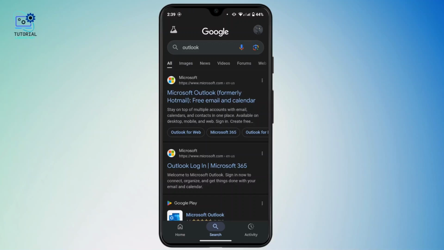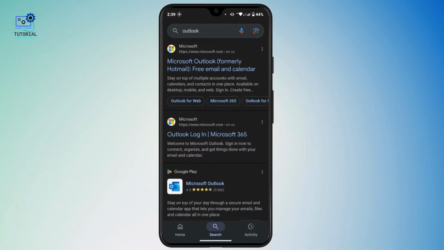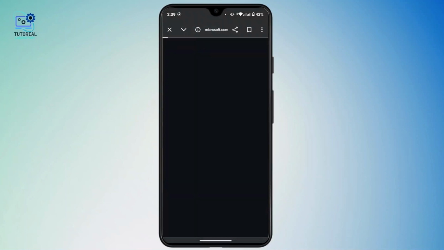First of all, you have to open up any web browser in your device. Here I'm going with Google, and on the search bar, search for Outlook. Once you search for it, you will have multiple search results. From there you can open up the link that says Outlook login and tap on it.